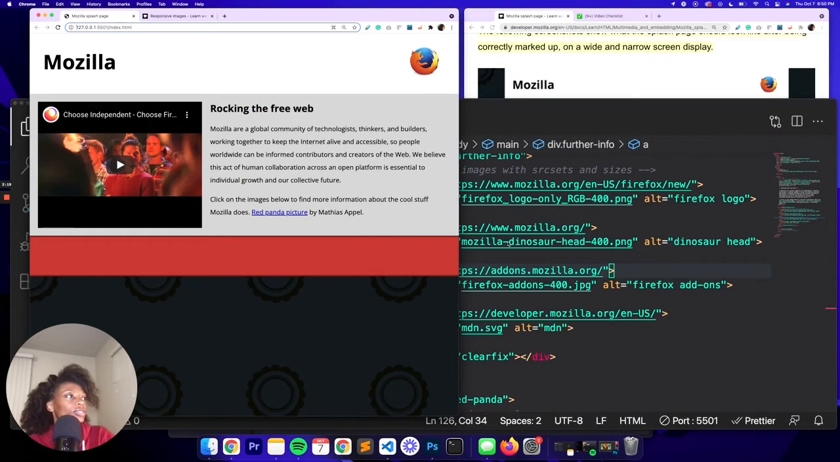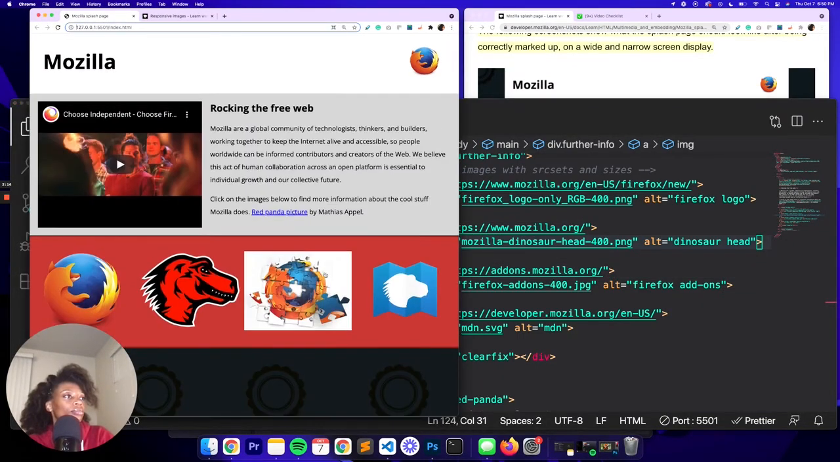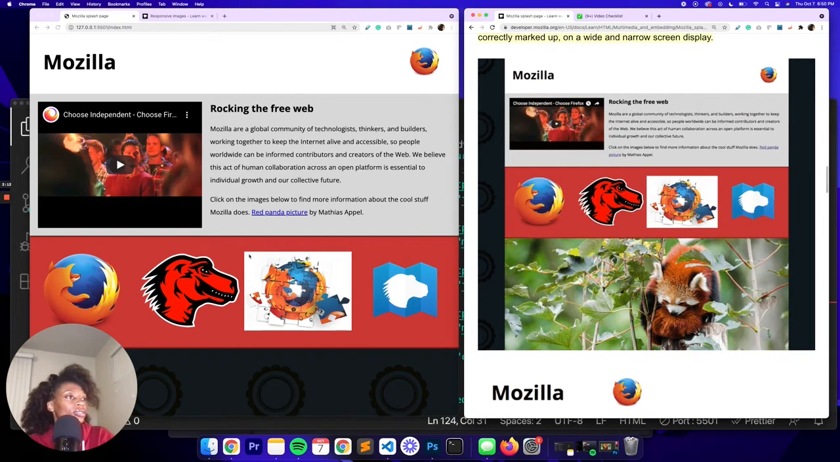Okay, so we should be seeing the images here in a second. Boom. All right. So the images are there.